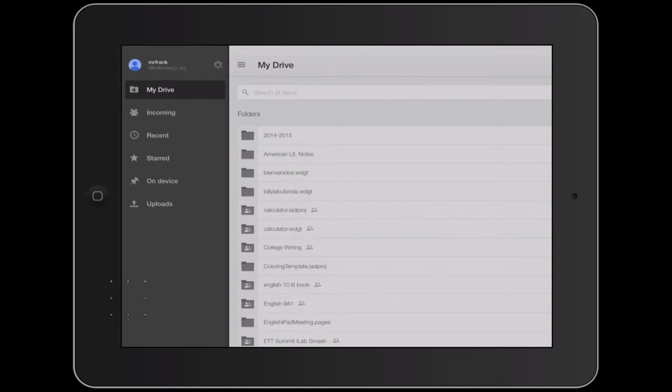The reason that matters, the difference between those things, is twofold. One is storage. Google Apps for Education comes with a 30 gigabyte drive, which means that you have 30 gigabytes worth of storage on drive for any file that you are designated as the owner of.